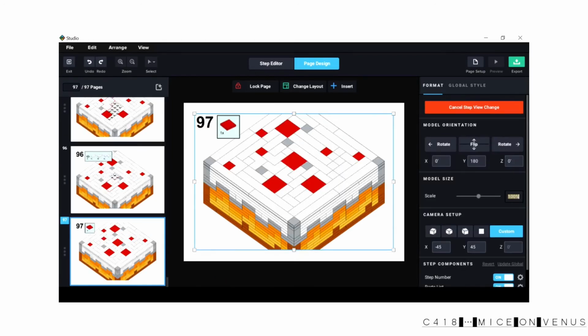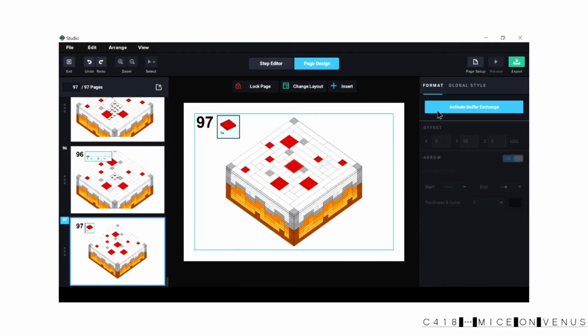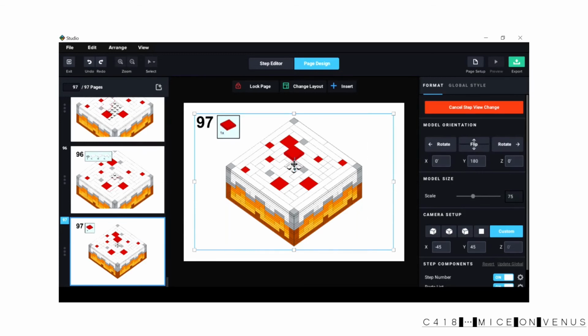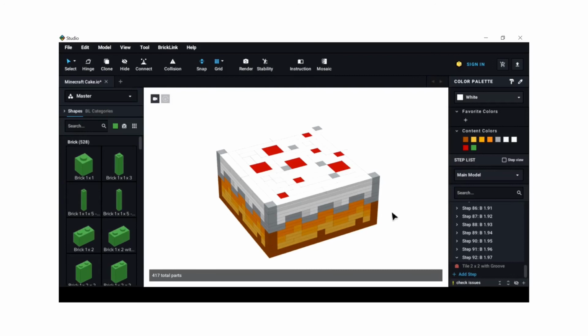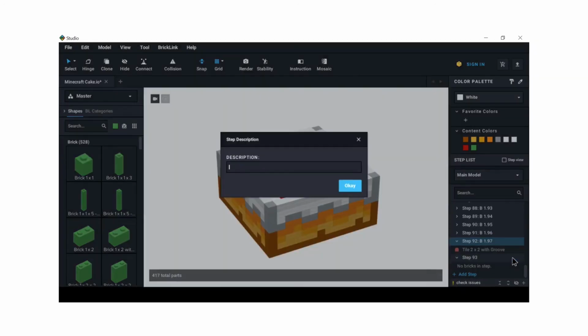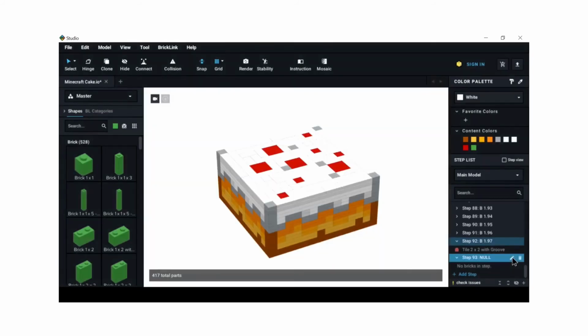Using the previous steps and instructions, we've finished baking our cake with this last little red square piece. If you're colorblind, I'm sorry. I've tried to use the item shape to dictate instructions as opposed to using color. Now, I like to go back to the main model, being sure to save, and I select the last step. I then add a step with no bricks, title it Null, and then go back into the instructions.